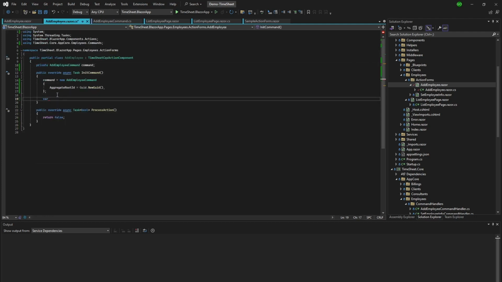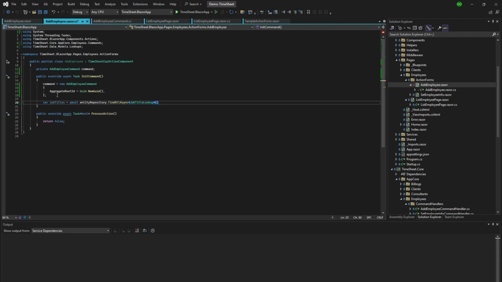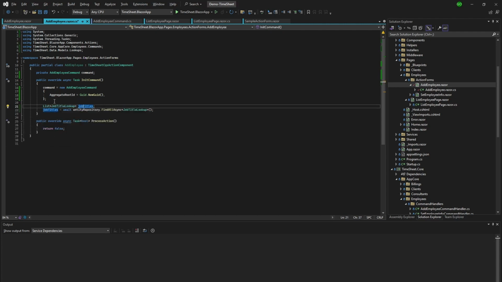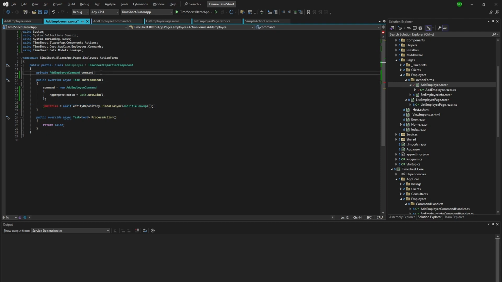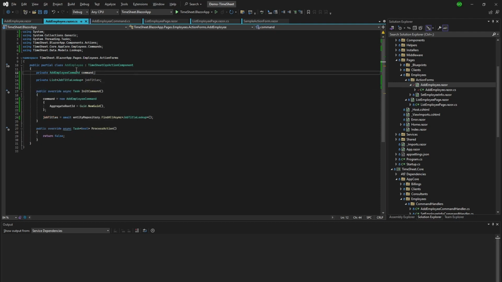Now I actually have a table within my database called job titles. So I'm going to make a new variable called job titles. And this is going to come from my entity repository where I'm just going to find all my job titles. I believe this is called job title lookup. I'm going to have no filter just because I want to retrieve all of them. So I'm just going to split this so we can use it in our front end. And we have our list of drop downs.